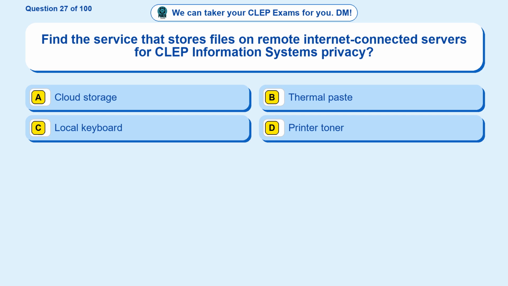Question 27. Find the service that stores files on remote internet-connected servers for CLEP Information Systems privacy. Option A. Cloud storage. Option B. Thermal paste. Option C. Local keyboard. Option D.